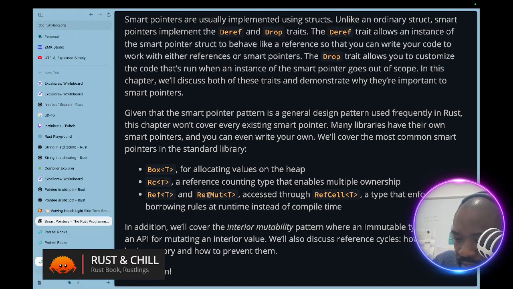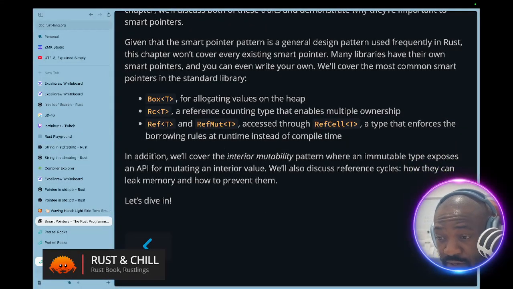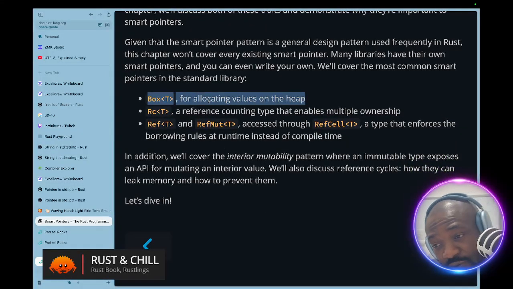Ref T and ref mut. Okay. So I think this is where they introduced this, and also going further, they talked more about this Box one. You were saying Box doesn't really have any additional metadata, which is why I don't think of it as a real smart pointer.